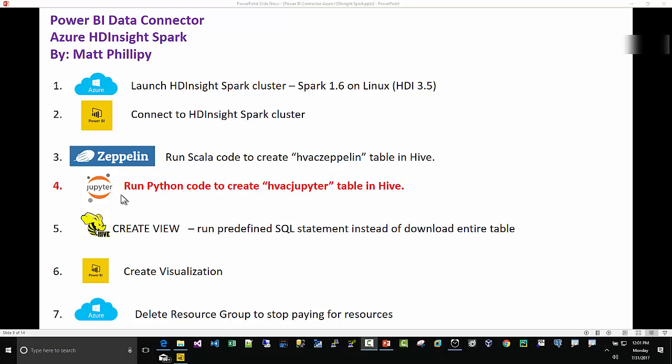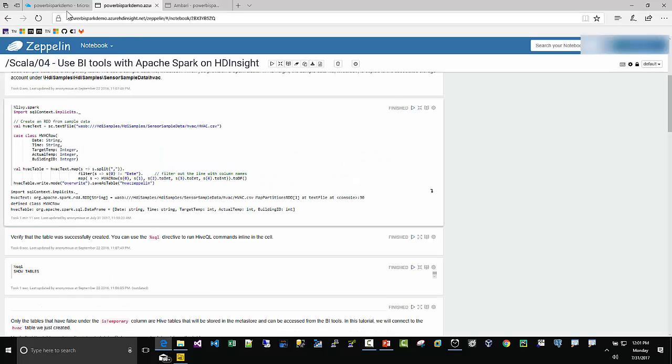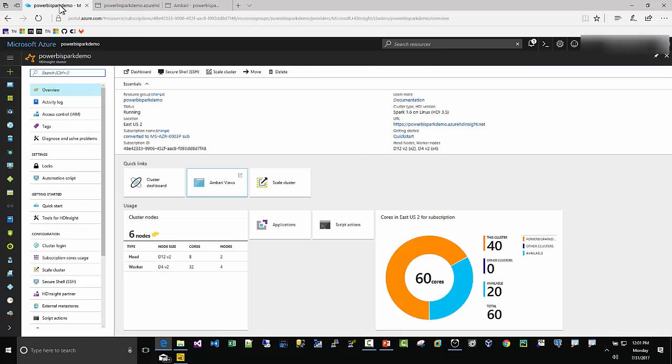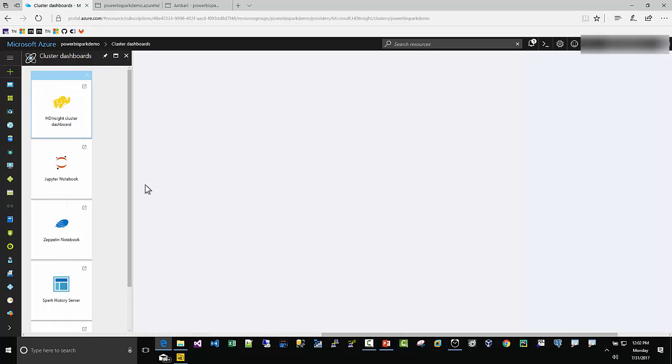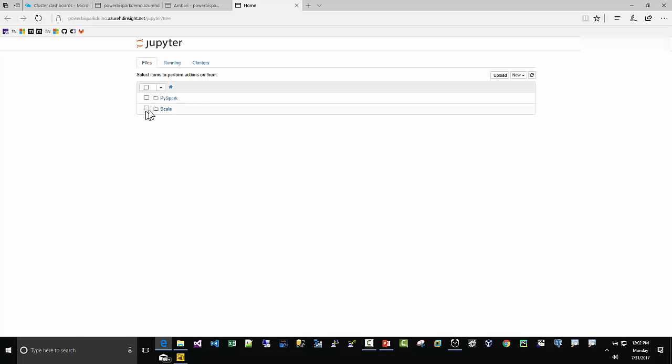Step 4. So we're going to use the Jupyter notebook this time and run Python code. You can actually run Python code on Zeppelin, and you can run Scala code on Jupyter. There is a Python API, and Scala is what Spark is built on. So I'm going to go back to the dashboard here. So I'm back to my Power BI, my overview, cluster dashboard. And this time we're going to go to the Jupyter notebook. And so we will be using PySpark.